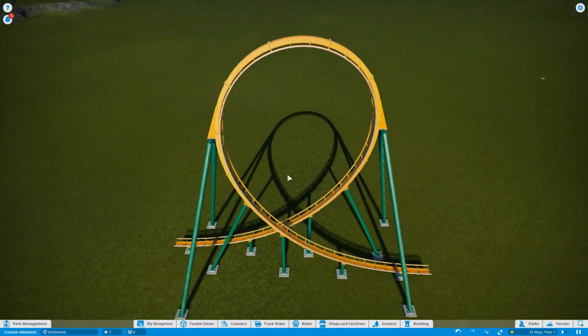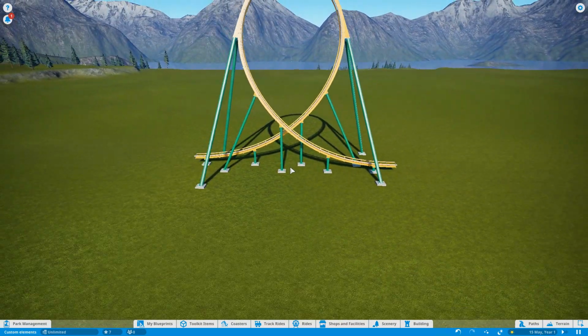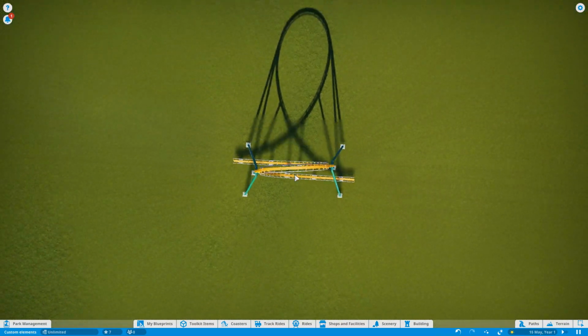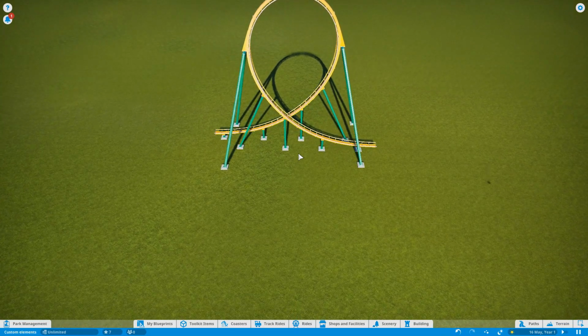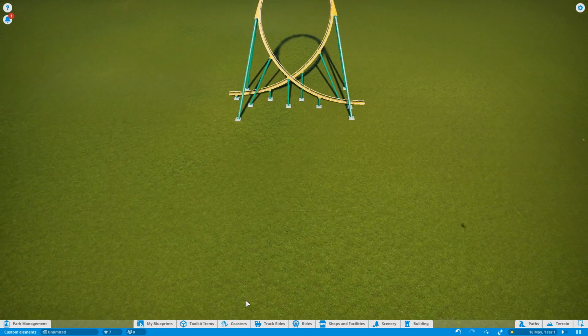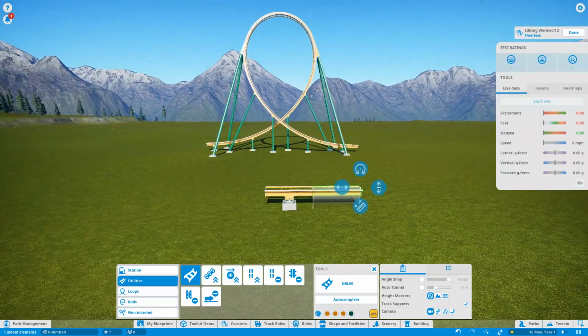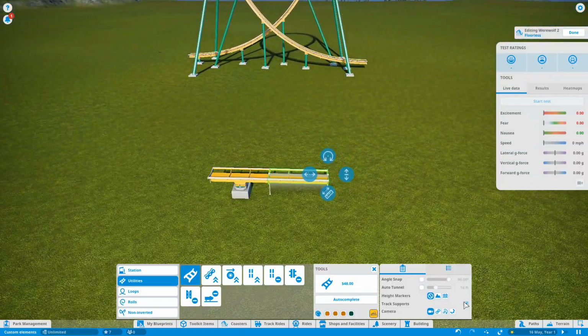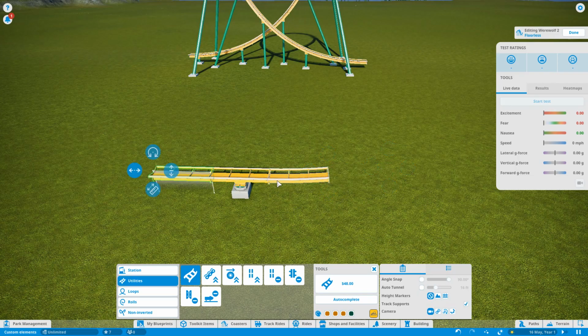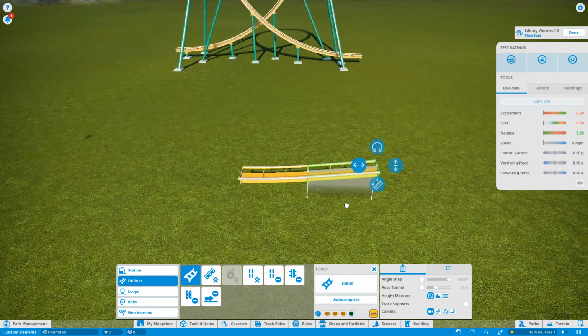So basically there's one key premise to this method when you're building loops, and it is to build the loop without any turning first just to get the shape down. So I'll show you now how to make a quick vertical loop. For this one I'm going to be starting with 4 meter pieces just so we can get the basic shape down a lot easier and quicker than if we were going to use 2 meter pieces to begin with.